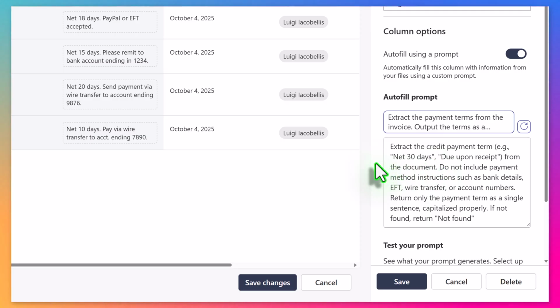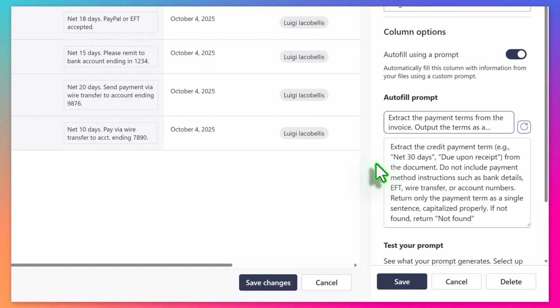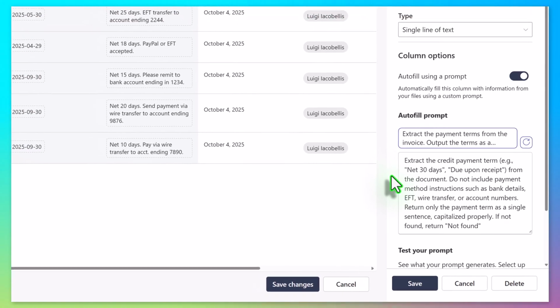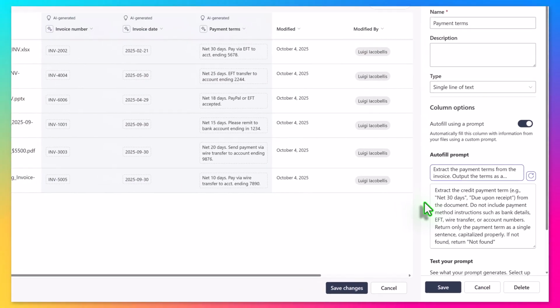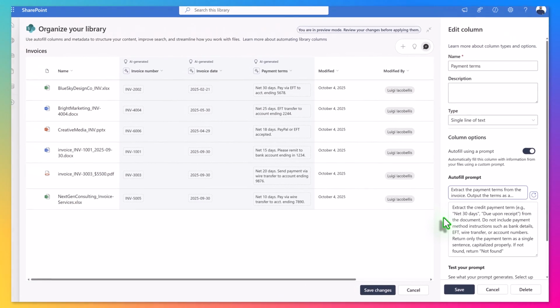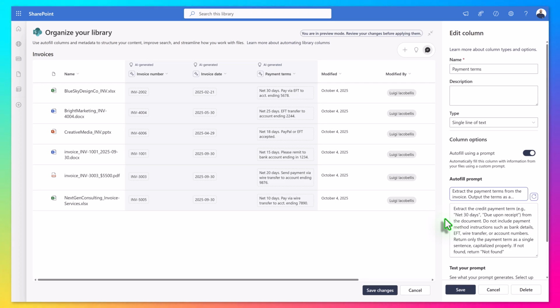Extract the credit payment terms, example net 30, due upon receipt from the document. Do not include the payment method instructions such as bank details, EFT, wire transfer, or account numbers. Return only the payment term as a single sentence capitalized properly. If not found, return not found.